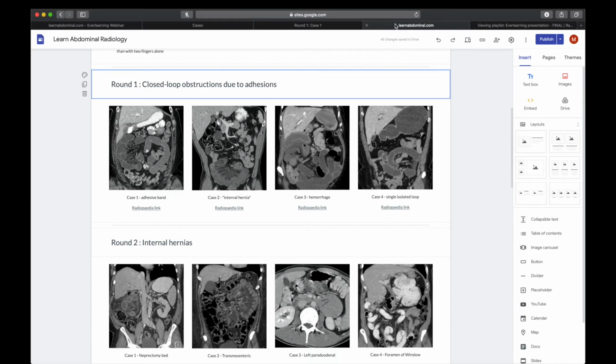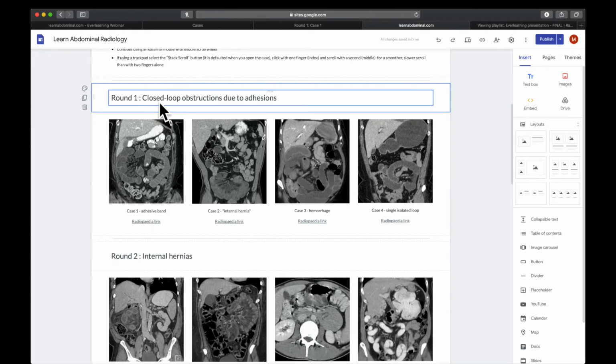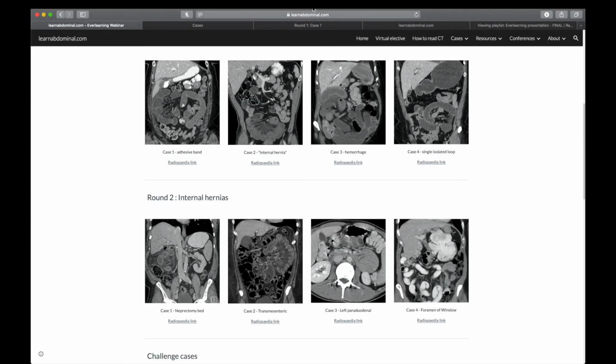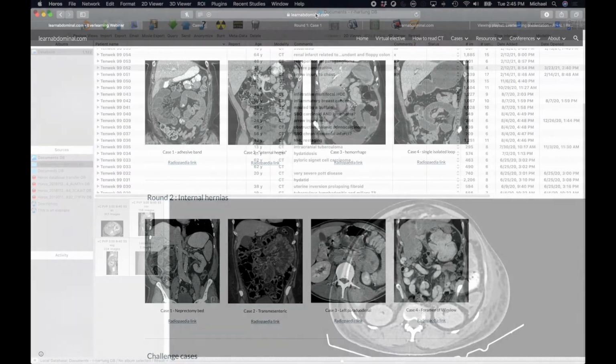After completing the construction of the website with the pre-work cases, which did not have the detailed answers and were just simply labeled numerically, I published the website and shared this link with the registrants ahead of time to allow them access to the cases.